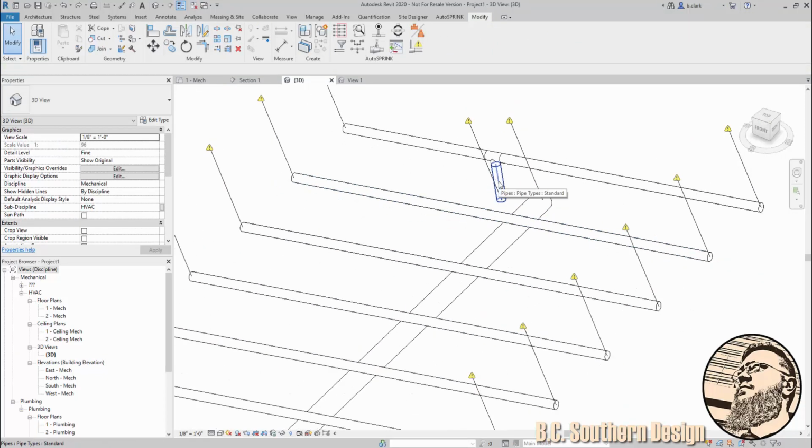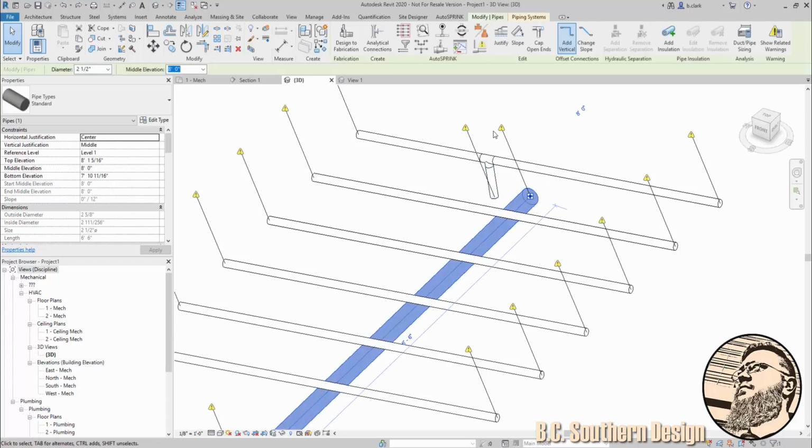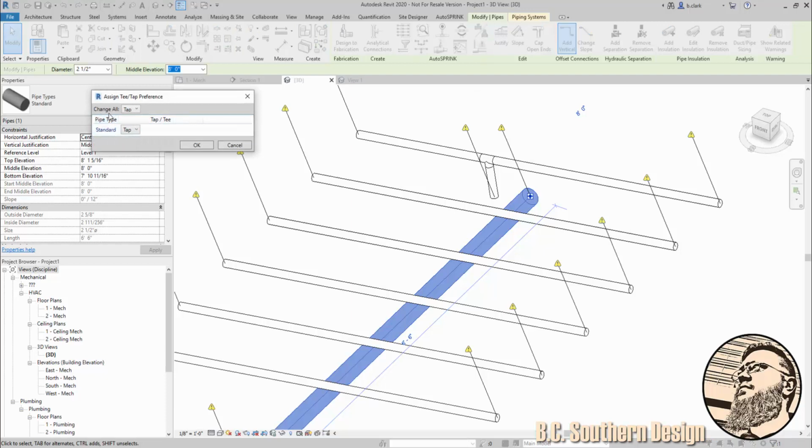Now, I covered in another video how to draw riser nipples, how you get to this point. So I already have this drawn in here. But let's say I want to connect this pipe to this pipe with an outlet, and, cheating, I'm using an add-in. So it's already set to tap.